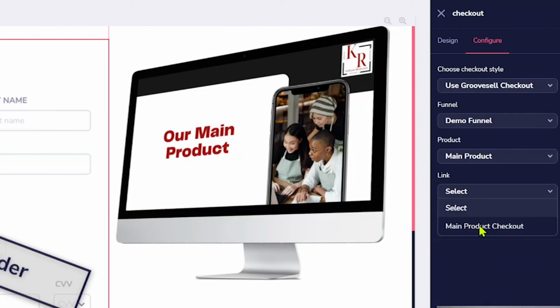Now remember, this is where we define our different checkout links. If we had several price points, we can define a different checkout for each price point and then select which one we want. So it's really kind of customizable. It's actually very customizable, which I really like. In this case, we're just going to select the main product checkout, and then we're going to hit update.